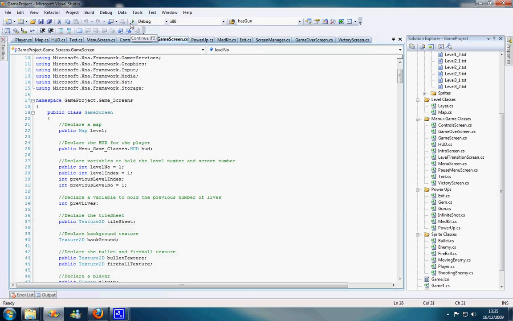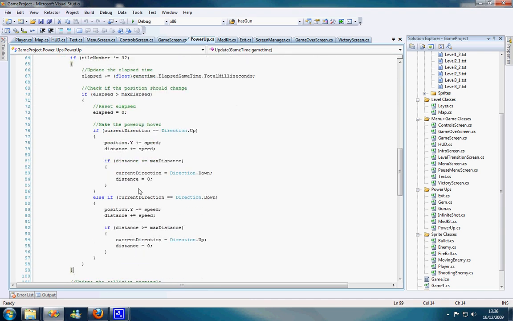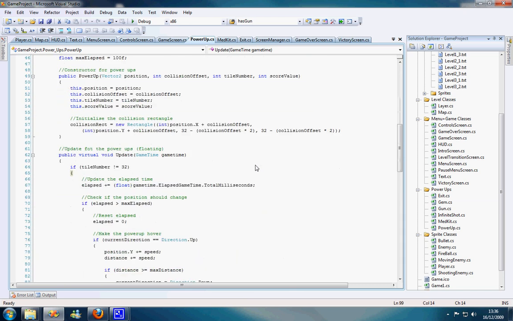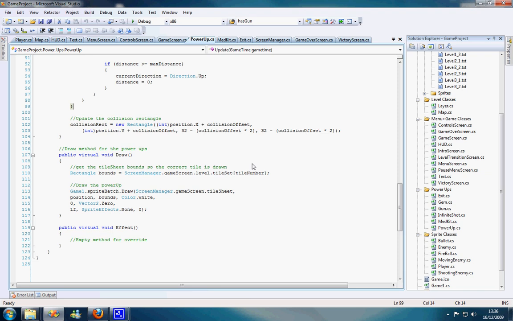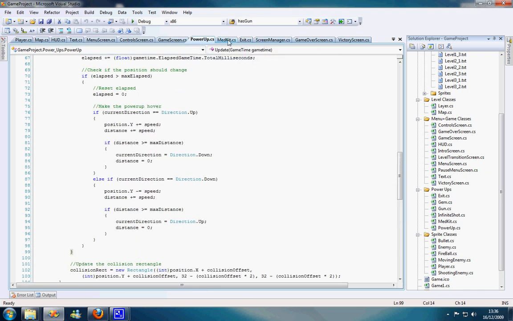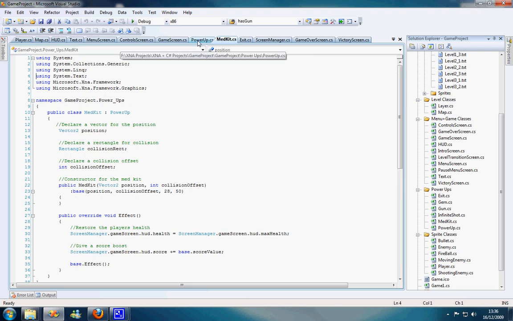And I'll just take a quick look at a little bit of code now. This is my basic power-up class. This is to make it hover. Basically, it just moves it by a certain distance. And things that will be inheriting from that would be things like the med kit, which just increases your health back to maximum, gives you a score bonus, things like that.